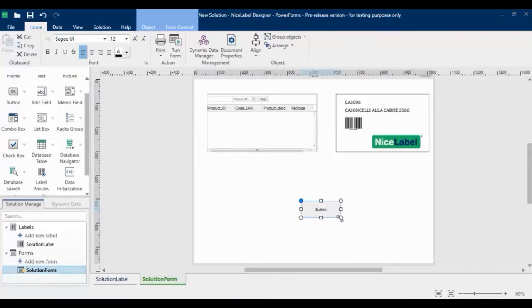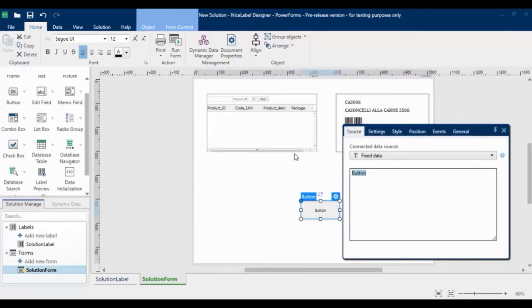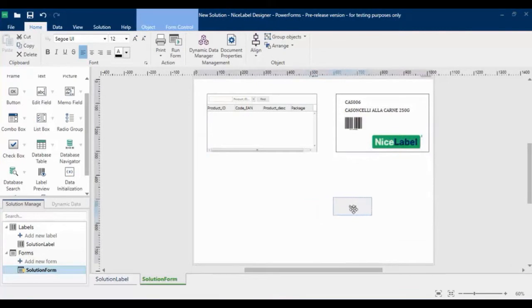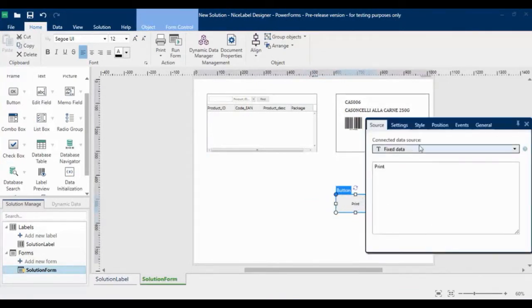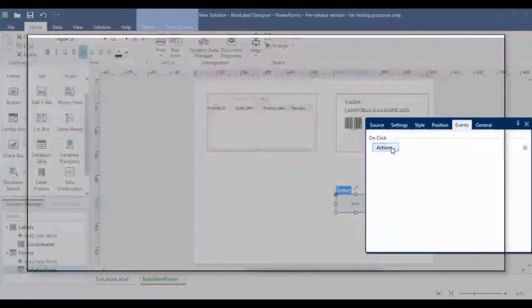So now I'm going to make this button a little bit bigger, and we're going to double click on it. And first we're going to rename it from button to print. And then we're going to line it up with our preview here. And then we're going to double click on it again and go to our Events tab. And now we're going to change the on-click actions.